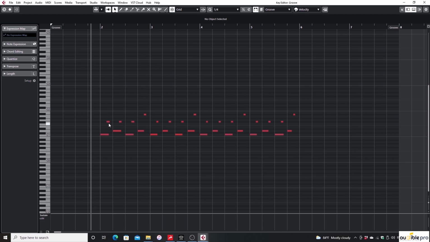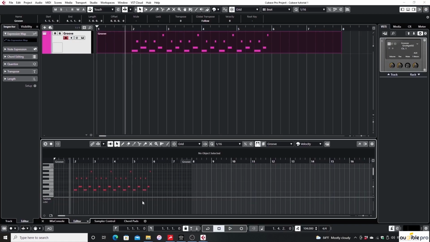If I quantize without setting the Quantize preset properly, see what will happen. As you see, it will ruin your entire clip. So keep it in mind when you quantize an instrument or MIDI clip. I'm closing this window and switching back to the main window.